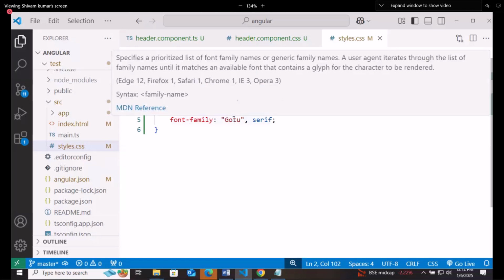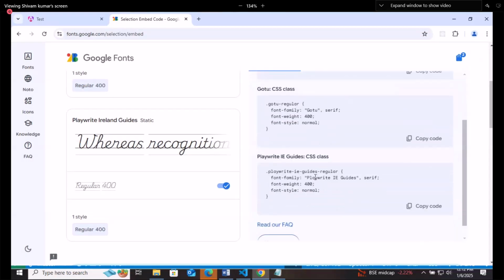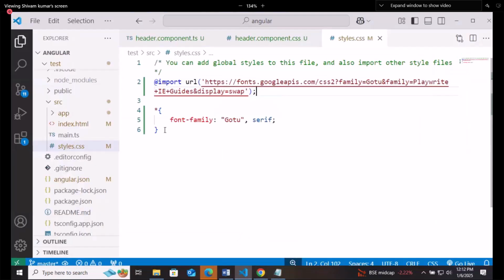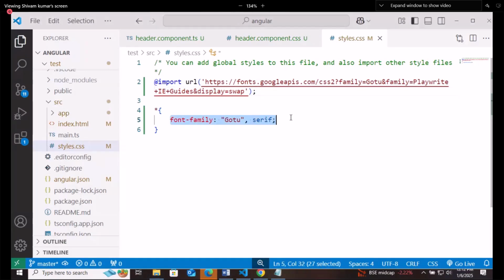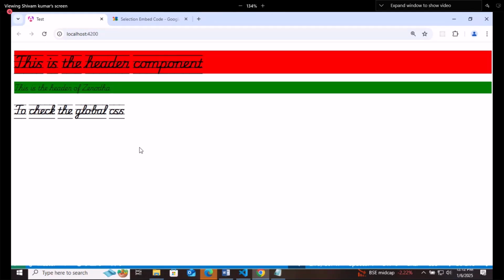Now go to where you are using it here. If you want to use the other font, Playwright guide, the font family is this one. Copy this and paste it. Now our text will be coming in Playwright. Wow, this is looking very, very bad.